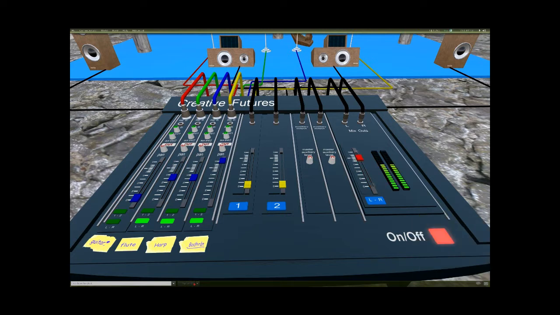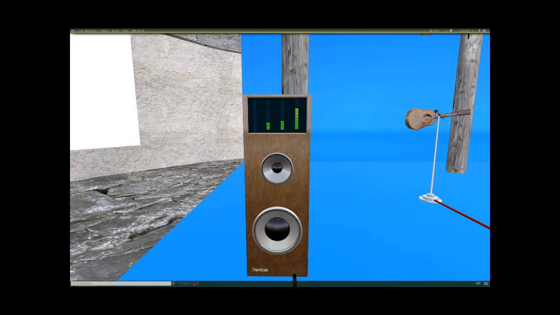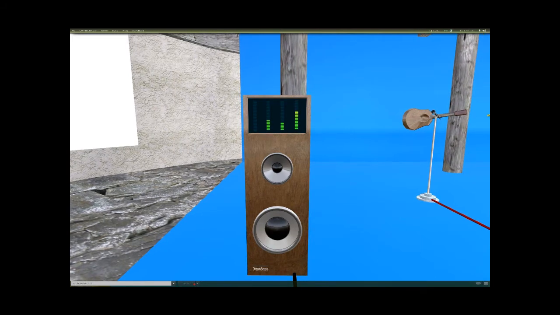By clicking on the slider for the main output, I can now direct sound to the front 2 speakers. We can now hear the sound, but we can also see the sound by looking at the main peak meter, and by looking at the peak meters on each speaker. They are in the same order as the input channels: the guitar, flute, harp, and bodhrán.